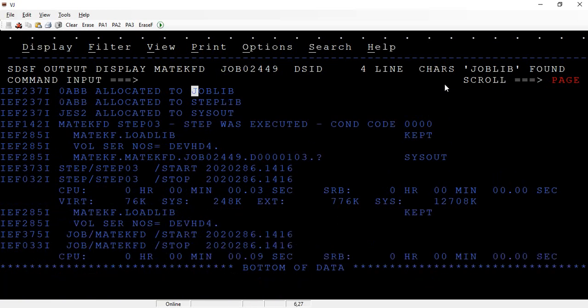So in this particular step, you can see the JOBLIB and also the STEPLIB. First it searched for this, and it went to the STEPLIB. Why? Initially it checked the JOBLIB to see whether this particular program is there or not.